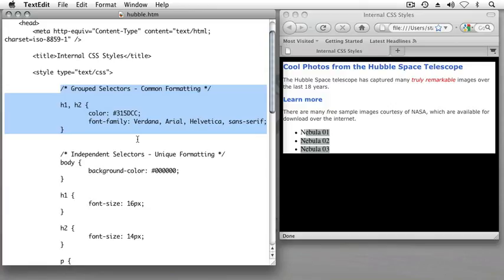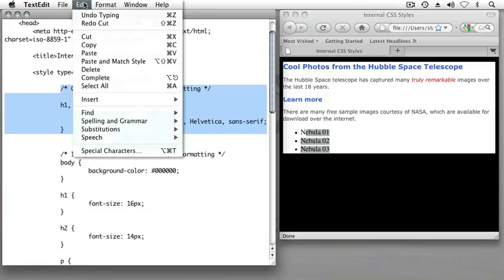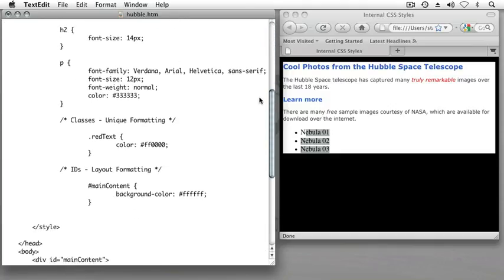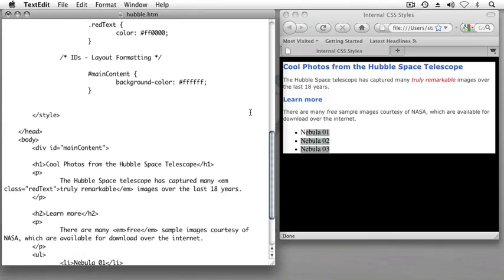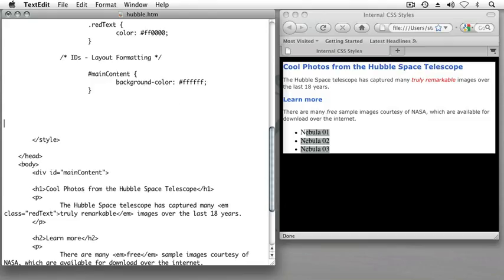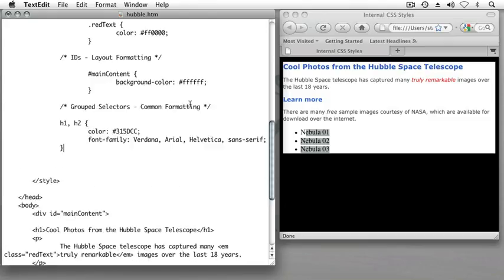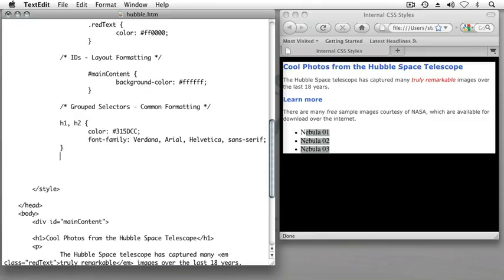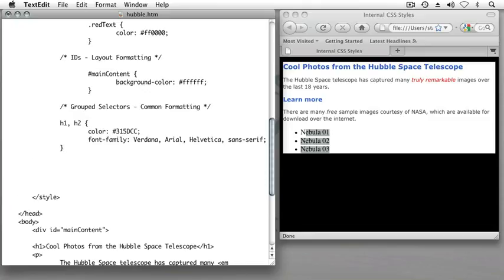So with my grouped selectors selected as they are right now, I'm going to cut them by using cut from the edit menu and scroll down and find my main content ID. I'm going to put my grouped selectors after my ID definitions because we're going to format instances of paragraphs and unordered lists that occur within the main content ID differently than they would be if they were encountered anywhere else, such as other layout regions, which we'll create in future lessons. But to do this, we're going to have a slight change in syntax.